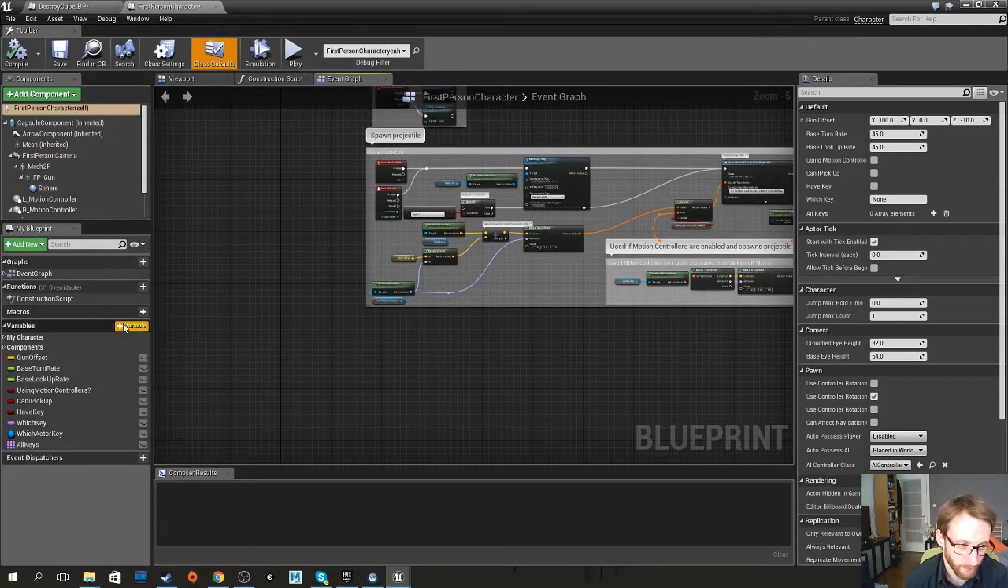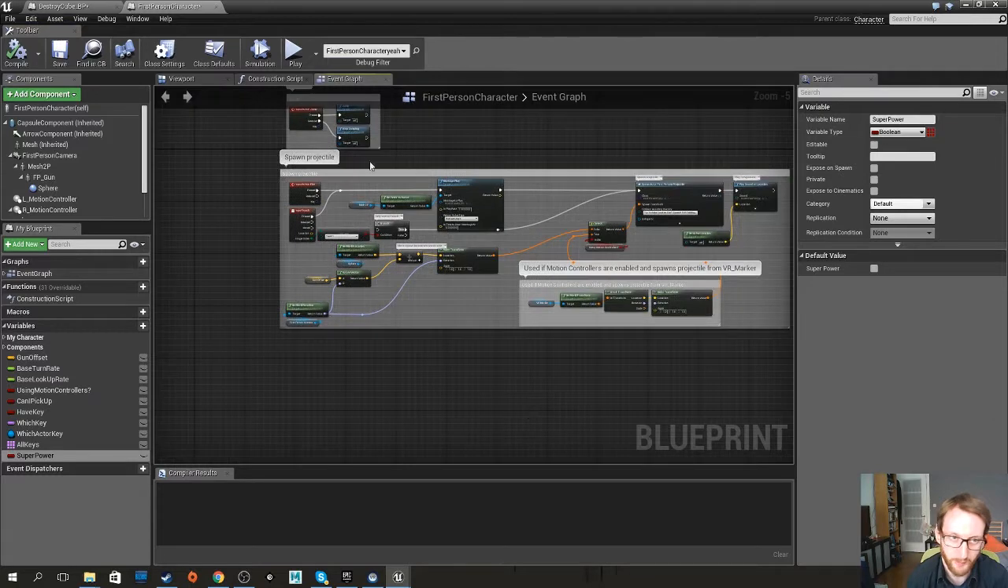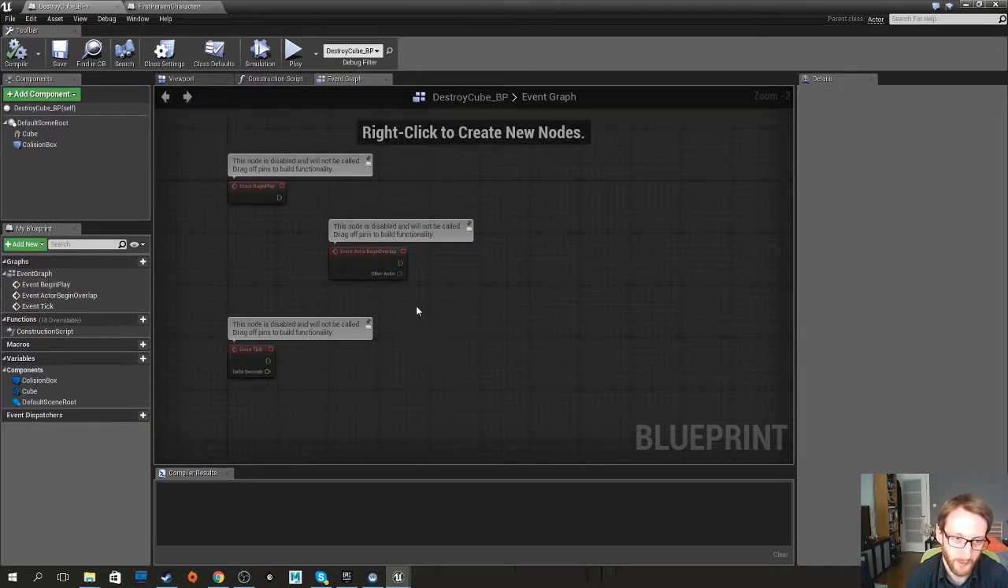So to do so, I'm gonna create a new variable on my character, and I'm gonna call it super power. Okay. And at the beginning, super power is off because our character doesn't have any power.